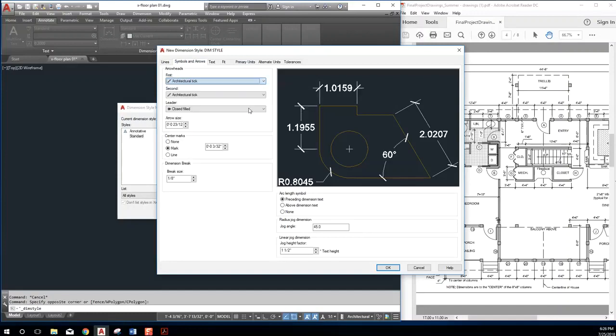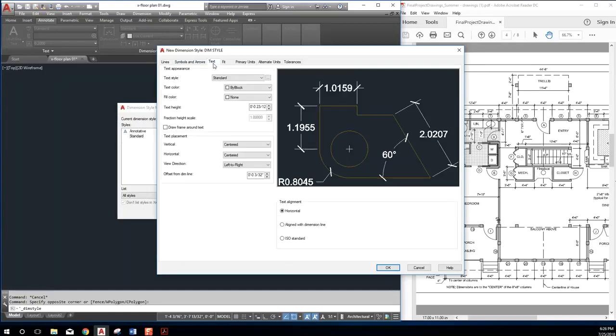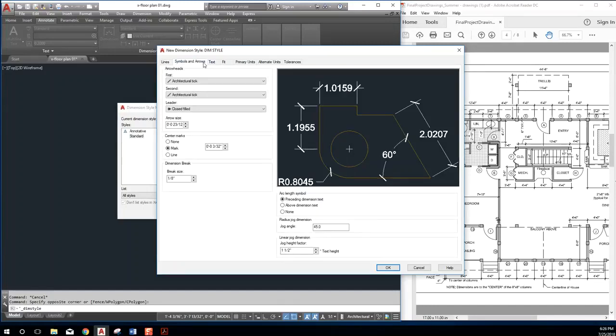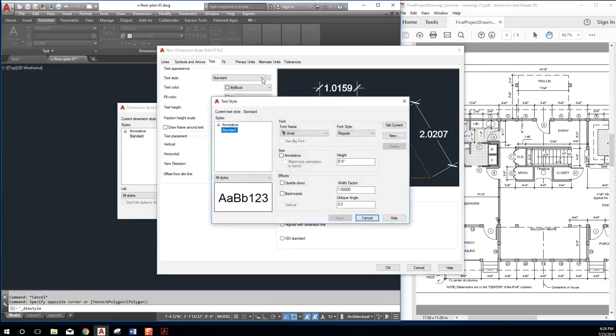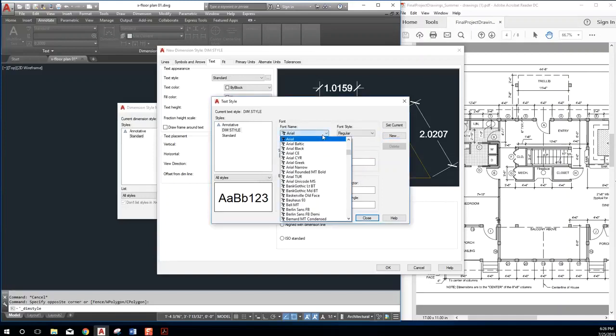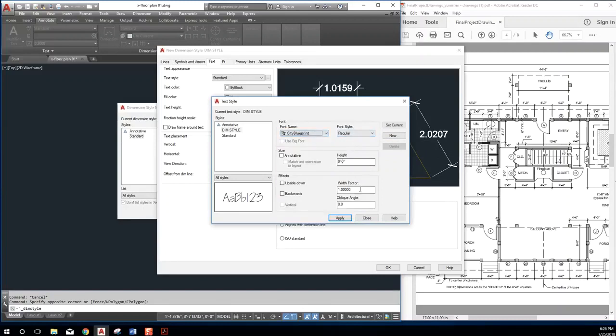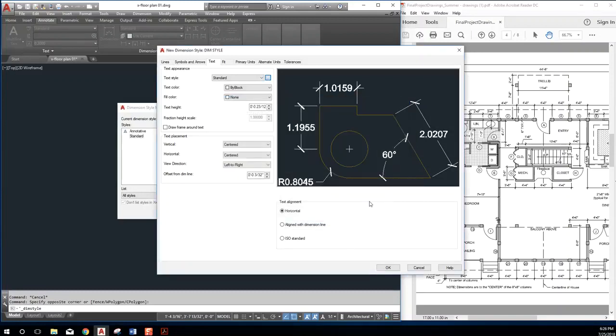We want this to be an architectural tick, and oh, yep, that looks good. Do we want to change that to architectural units instead of... Yes. Yep. So that's coming up next. So I'm going to create a new style called dim style, and I kind of like to just change it so visually we can see something happening. And City Blueprint I choose because that's what AJC used. It's very architectural, right? Okay. So that's good. Set current, close that out.